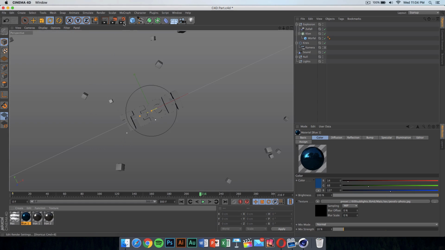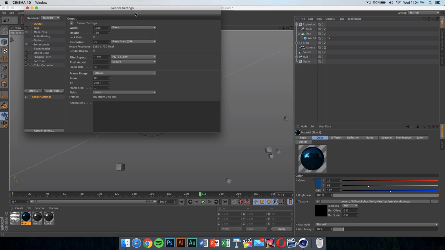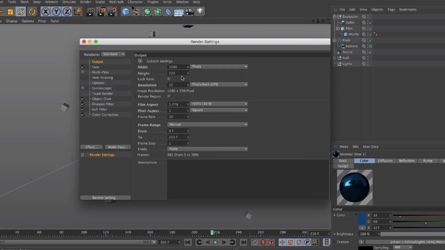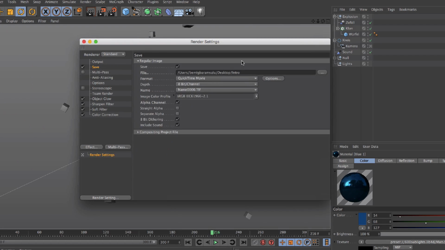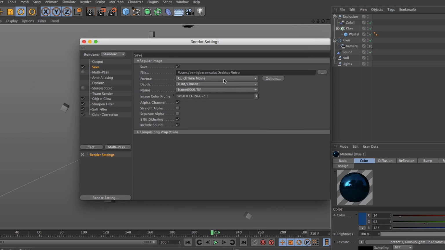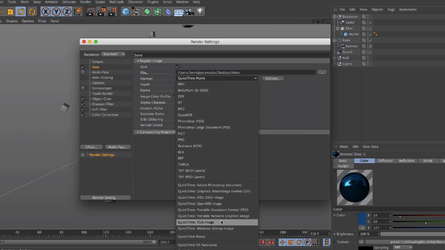So once you have done that, what you have to do is click here again onto your render settings and make sure it's 1280 by 720. If you have a really good computer, you can go ahead and put it on 1920 by 1080. That would be 1080p. And then you have to select where you're gonna save your file. Mine is gonna be on my desktop, and then format should be set on QuickTime Movie.